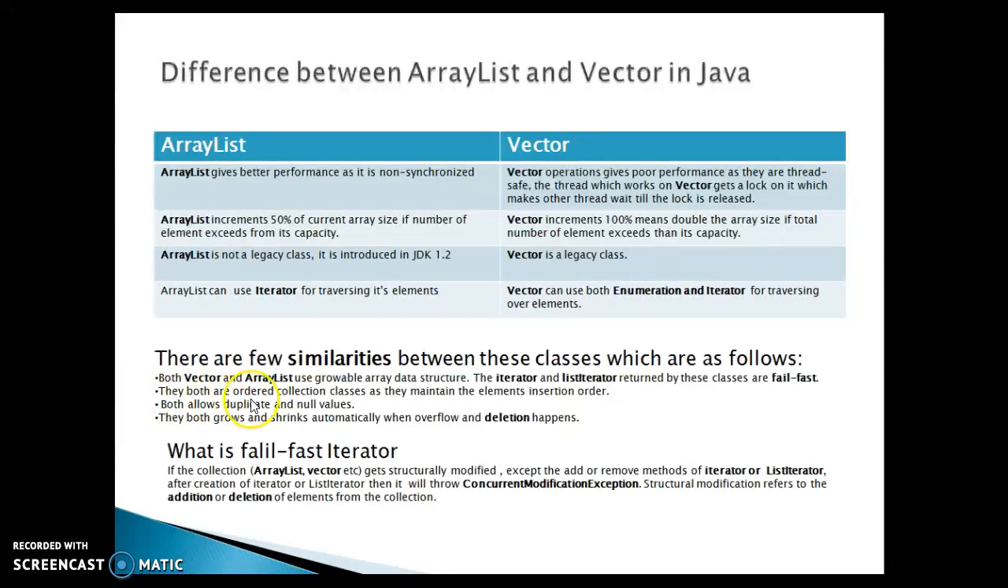Next, both are ordered collection classes as they maintain the elements in such an order. While iterating the elements from vector and array list, you will get the elements in the same order in which you have inserted them. So basically all implementations of list, including linked list as well as copy on write array list, maintain the insertion order.